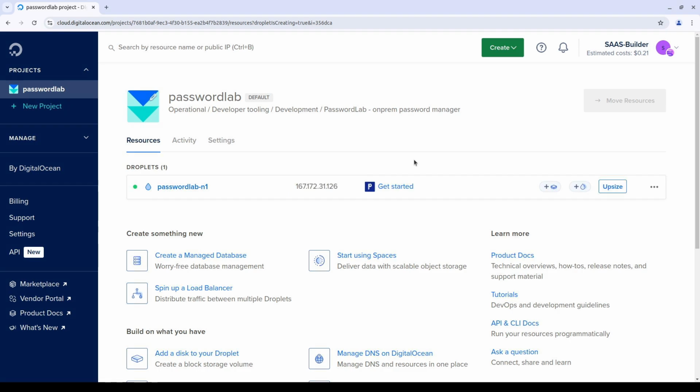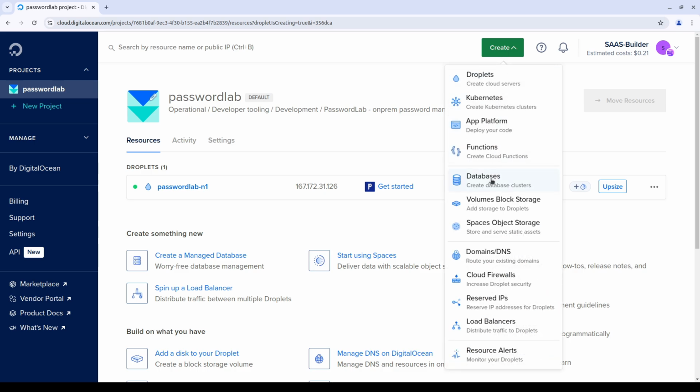Let's create a managed database to store all of our data. The beauty of a managed database is that we don't need to perform maintenance, such as database software upgrades, applying security patches, or taking database backups. DigitalOcean will take care of everything. Let's click on the Create button at the top right of the screen, and then click on Databases.